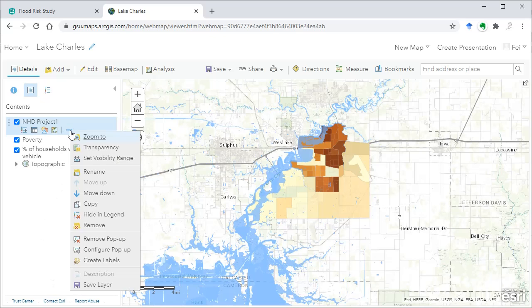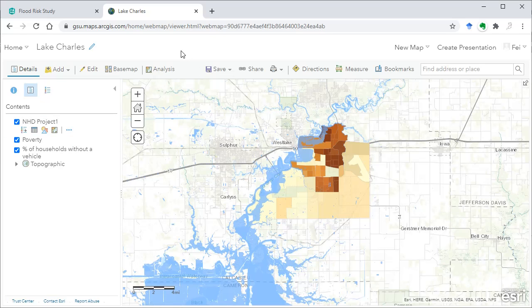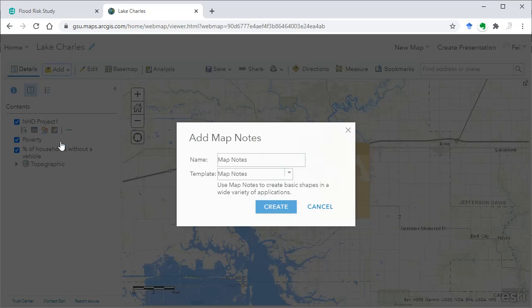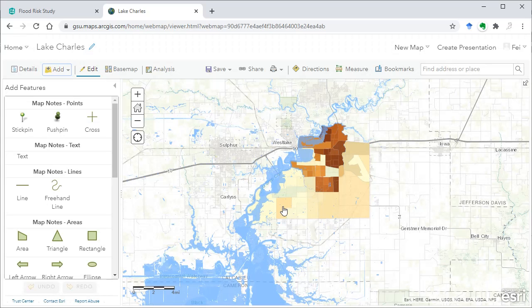The 3 dots here let you further manipulate a layer, like change its name, remove it, change the order, show labels, or create pop-ups. You can take your time to explore these options. If you want to add annotation or arrows like in Express Map, you can do so by adding map nodes. Okay. Once you add a map node, you see these are the different shapes, text, lines, points that you can add to the map. You can use edit to edit a certain existing layer, including map nodes.